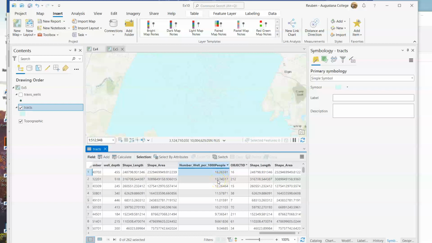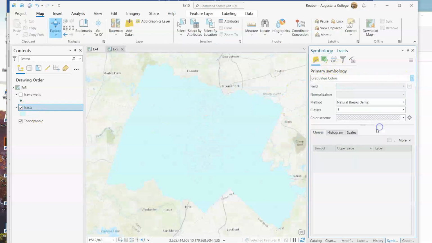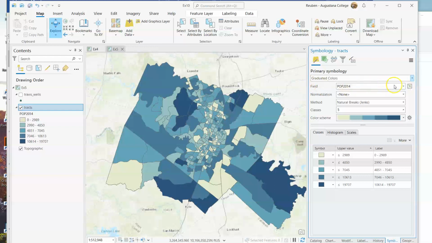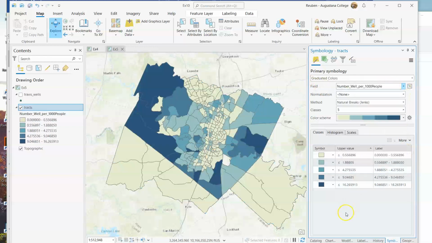So again, total number of wells divided by population divided by 1,000 in the denominator came out to work. To make a map out of this then, go to your tracts, go to graduated color. This time we're going to switch the field from population 2014 to the number of wells per 1,000 people. Here it looks just like ours. The upper end of the lower range is 0.55, so 0.6 is close there. The upper end of the range is 16 in our case. Again, that's probably just a difference in the 2014. And so that's how that comes out looking that way.